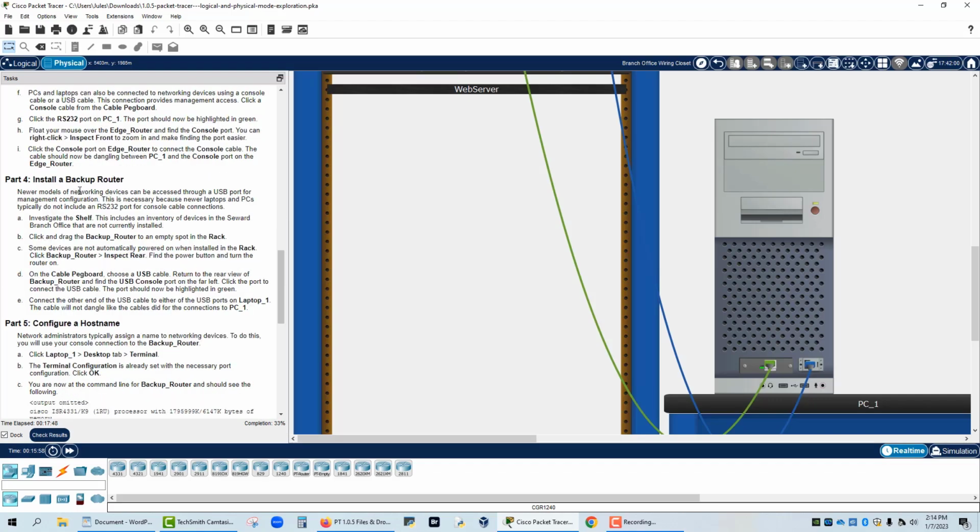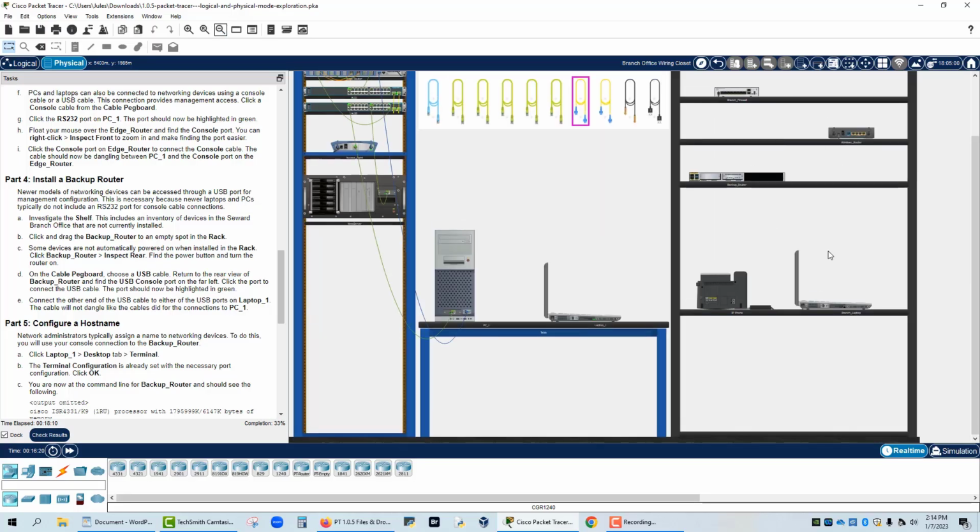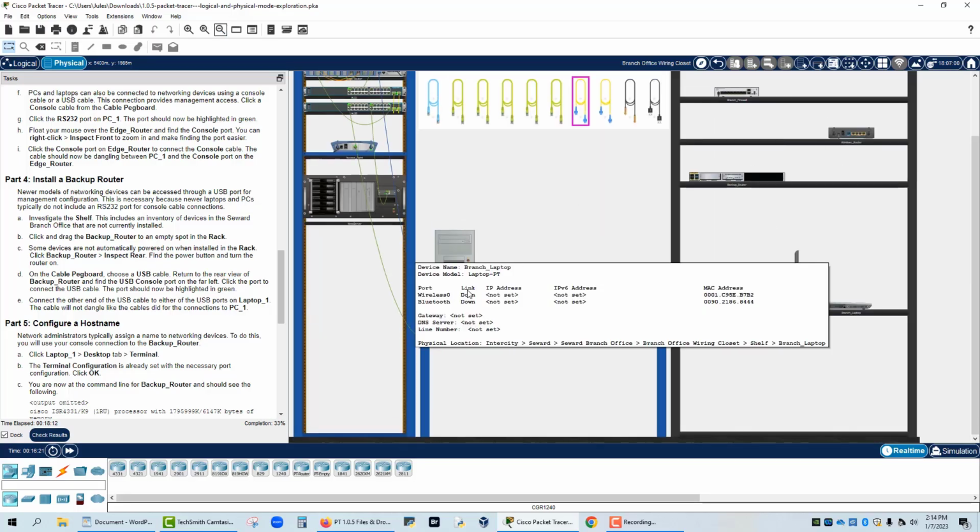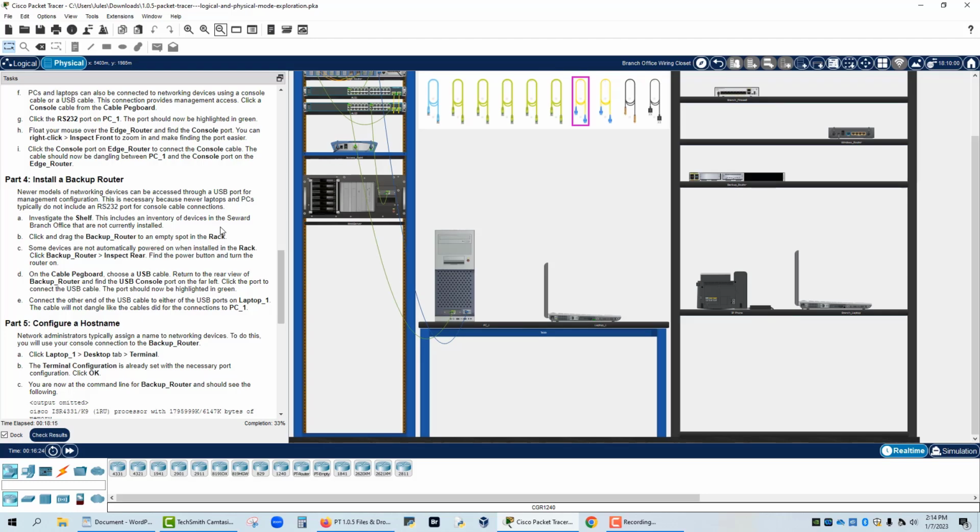In part 4, we will install a backup router. Newer models of networking devices can be accessed through a USB port for management configuration, because newer laptops and PCs don't usually include an RS-232 type port for console cable connections anymore. So we want to investigate the shelf. So zoom out to, here's the shelf over on the right hand side. This includes an inventory of devices that are not currently installed.